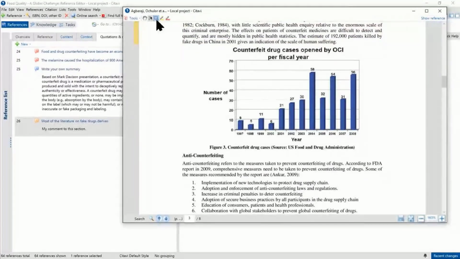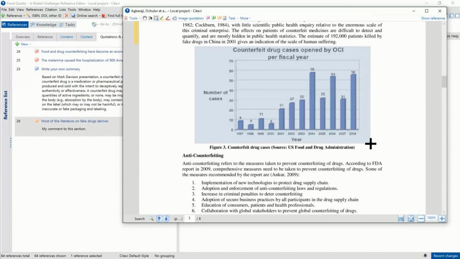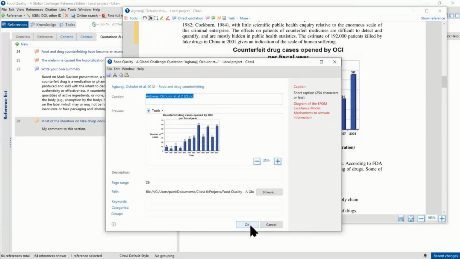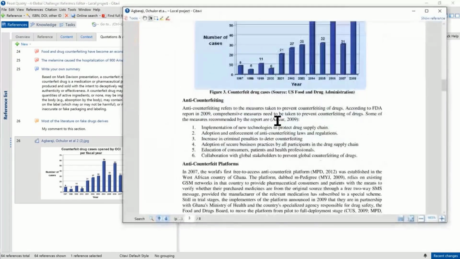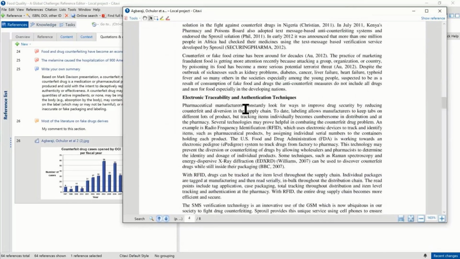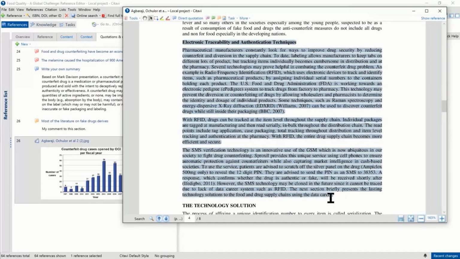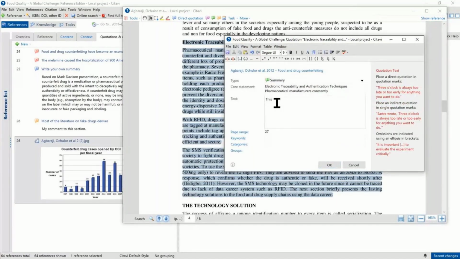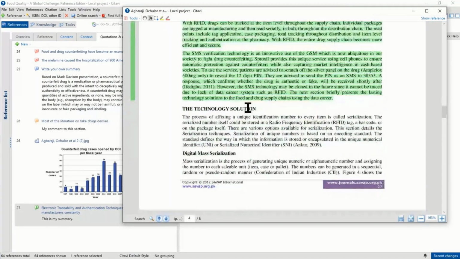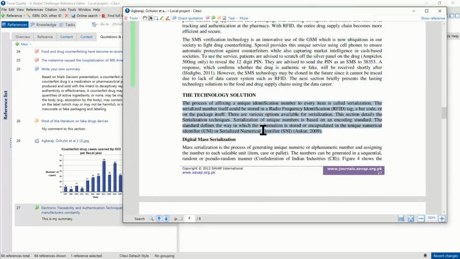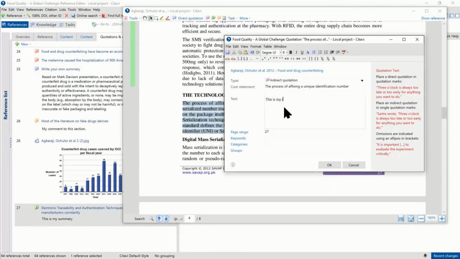Okay, let's go on. Okay, this is nice. This is an image. We've got the possibility to create an image quotation. And Citavi creates the image quotation, high res, and it is added here as well. Let's go back to the text, and here I've got a larger section, and I summarize this. This is my summary. And here I get the link to this part of the text with my summary as a separate knowledge item. Just for the sake of it, I'll highlight another section and create an indirect quotation. This is my indirect quotation.